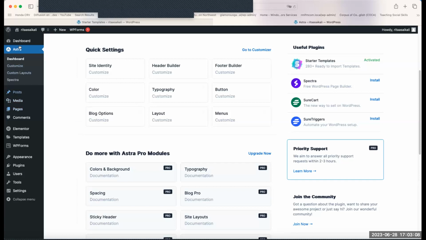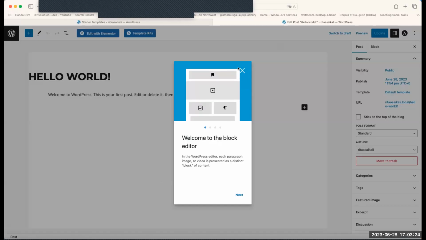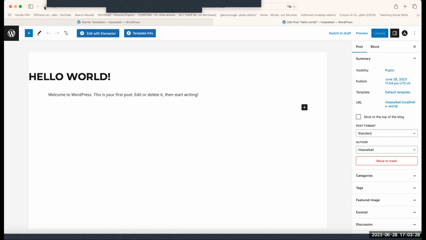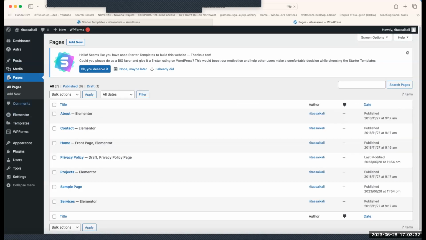Now, WordPress was built as a blogging site. So you always find a post page, and usually the first thing that you need to do in coding or anything of that nature is a hello world thing. Okay, or a blog or page. Again, we're not going to really worry about that at the moment, but we're going to go to pages.